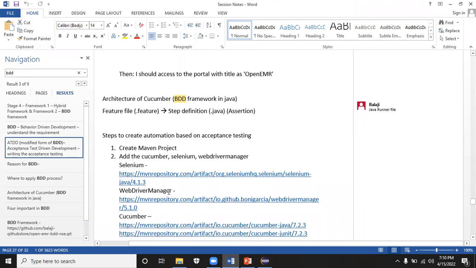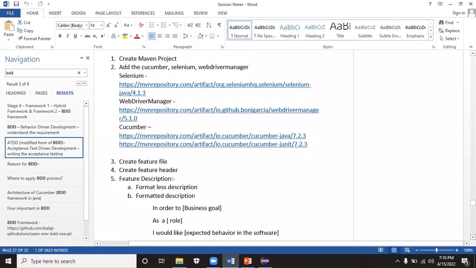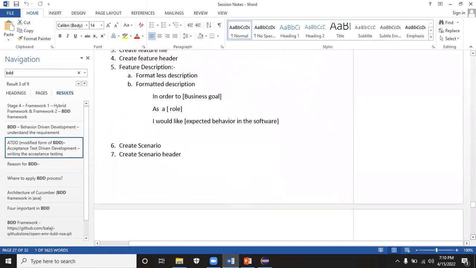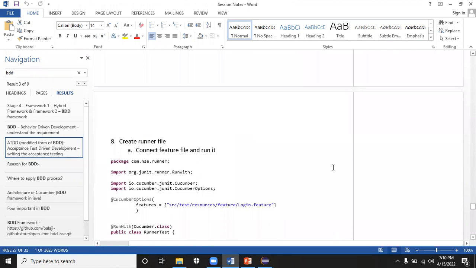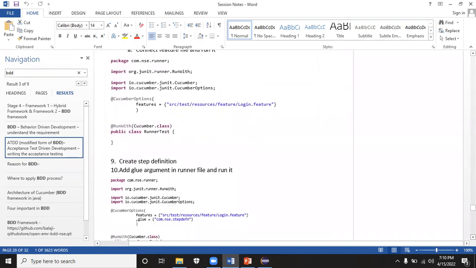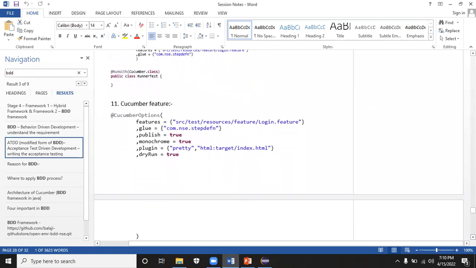We added the jars related to Cucumber, Selenium, and WebDriver Manager, since we are working with Selenium. Then we created a feature file, with a feature header and description, and then the scenarios. We connected the scenarios with the step definition and created a runner file to connect the feature file and step definition. Then we started writing the automation regression. Then we separated it with the page object model, adding the step definitions into the proper page object model.